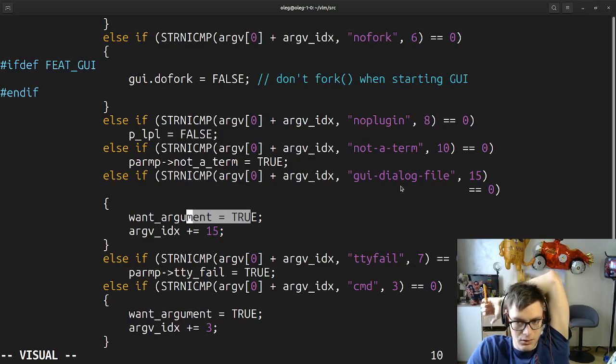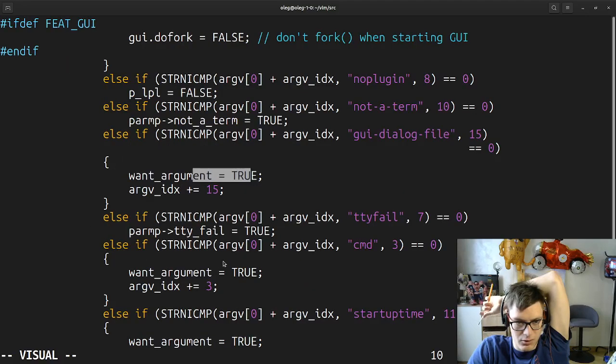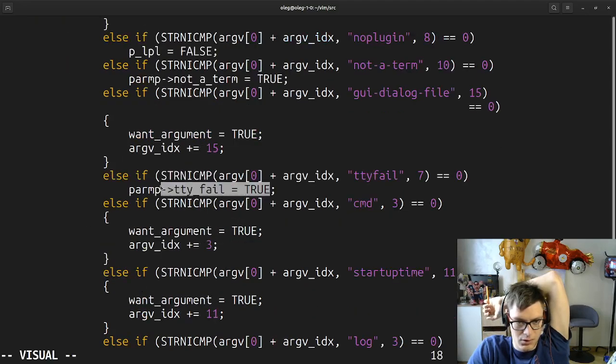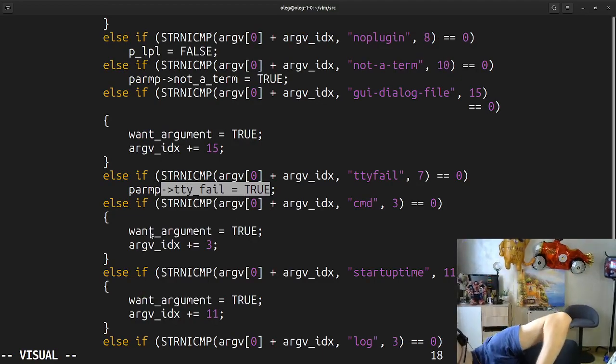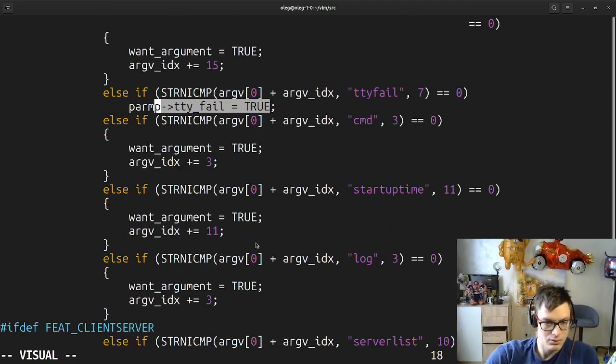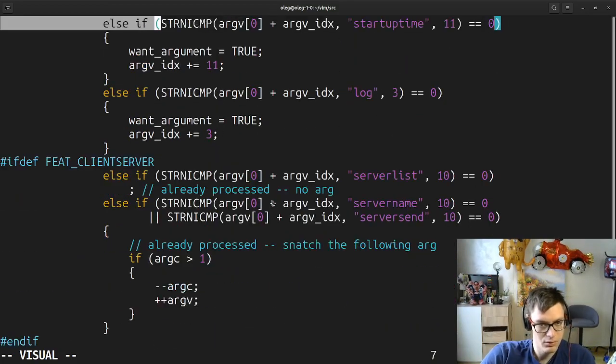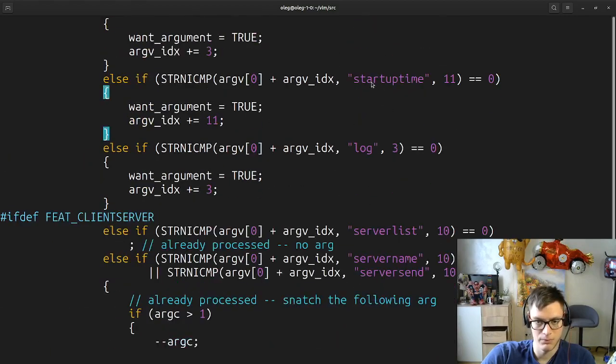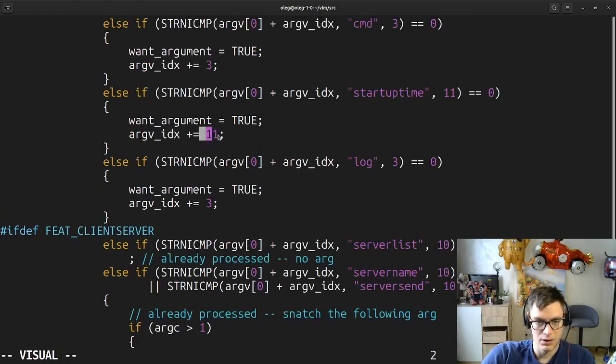If it's GUI dialog file, we then want an argument. DTI file. Want argument. Again, want argument. Want argument. Why is y plus 3? Because it's like the number. Okay, yeah, it's a little bit obvious, right? Y11 and here y3, but not sure that's so obvious.